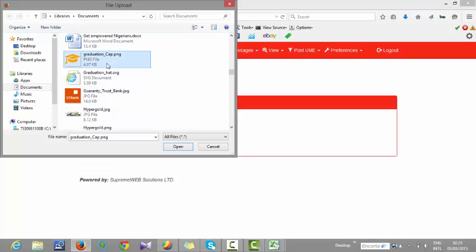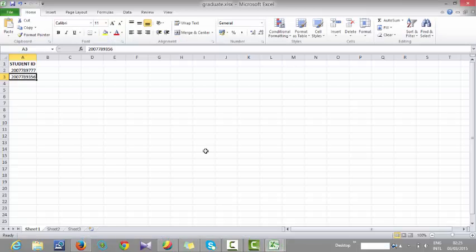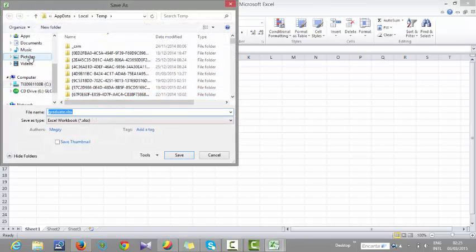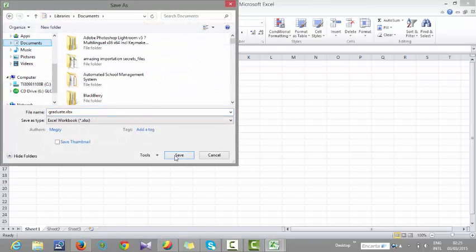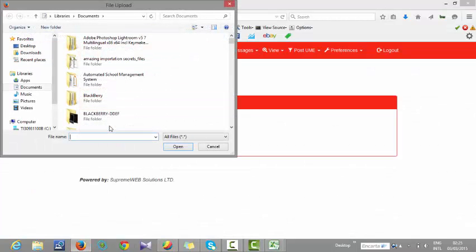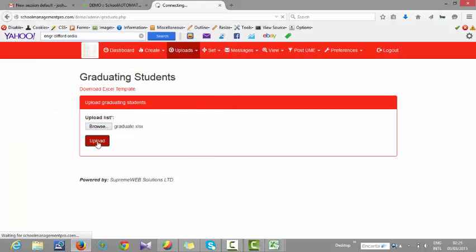I have it here. It's not there, so I need to go back and see. I saved it into graduate. I came back here, save it to my document. Good, so now I have my graduate list here. I go back to my web browser, hit it there. I look for graduate. The file graduate is there, I pick it, I upload.